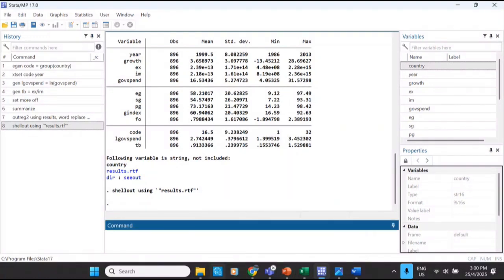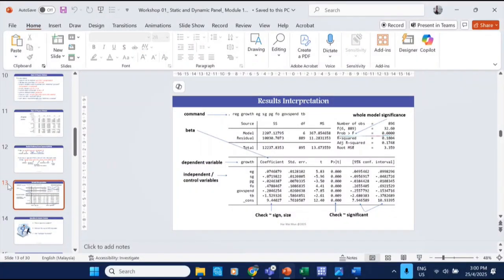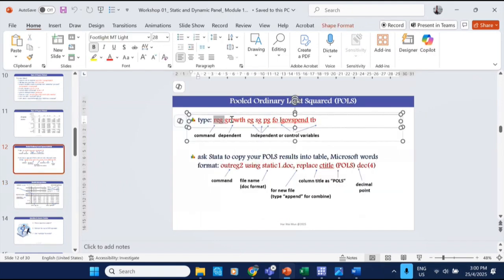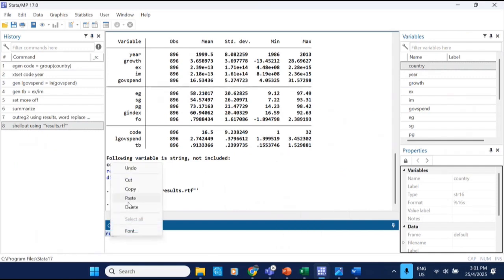You can type reg, or if you have it prepared, you can just copy and paste. I would advise that if you are starting from the beginning, you practice, then whatever you type in here, you copy and paste to a Microsoft Word file, so the next time you can copy, paste and change the variables. Let's say you type here growth.